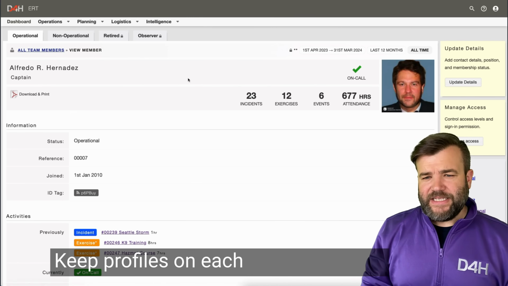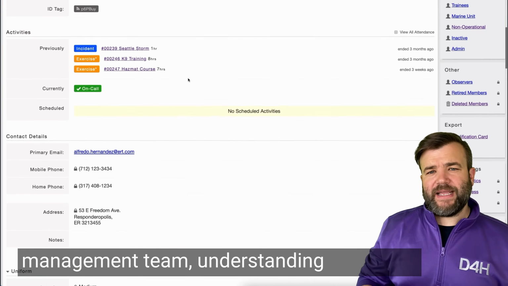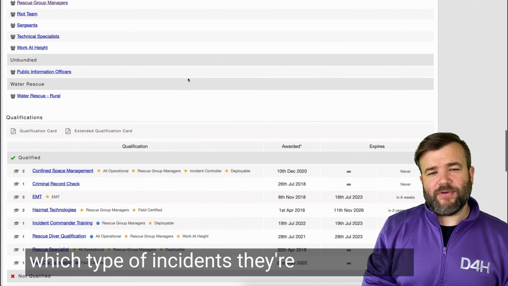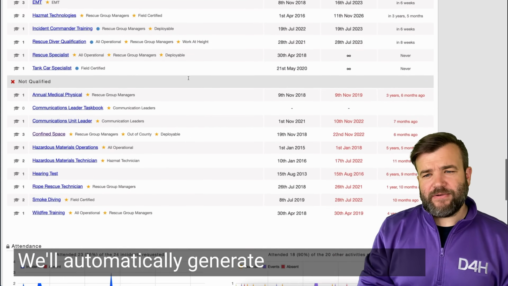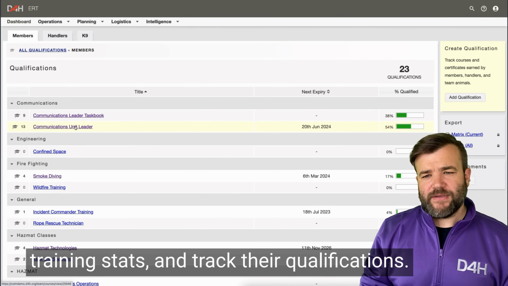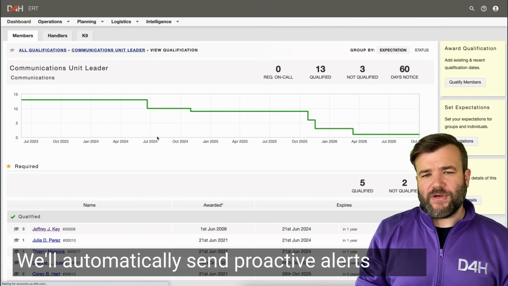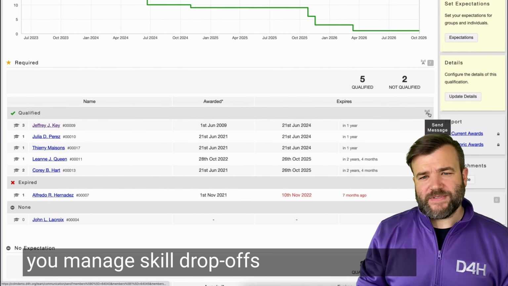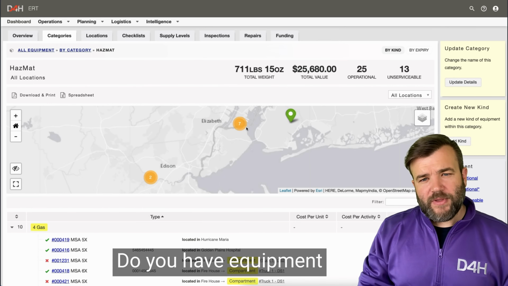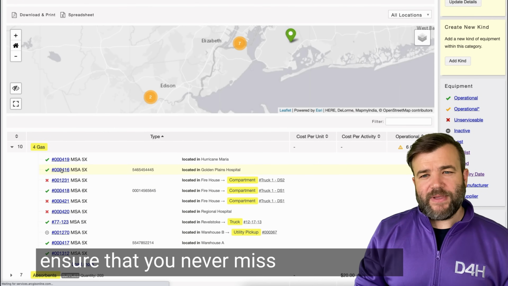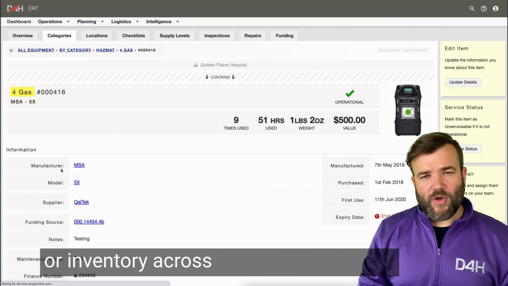Keep profiles on each of your incident management team, understanding how often they're doing exercises and how often, and which type of incidents they're undertaking. We'll automatically generate attendance stats, training stats, and track their qualifications. We'll automatically send proactive alerts when their qualifications are going to expire and help you manage skill drop-offs across the team. Do you have equipment that you have to manage? Use our equipment management tool to ensure that you never miss an inspection or inventory across all of your locations.